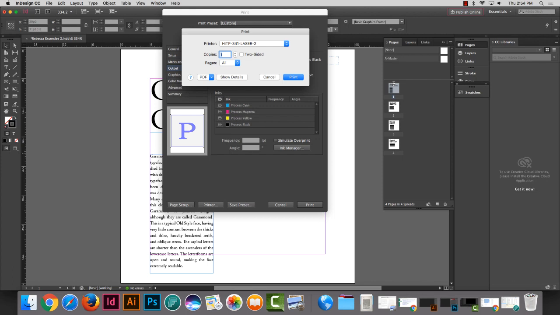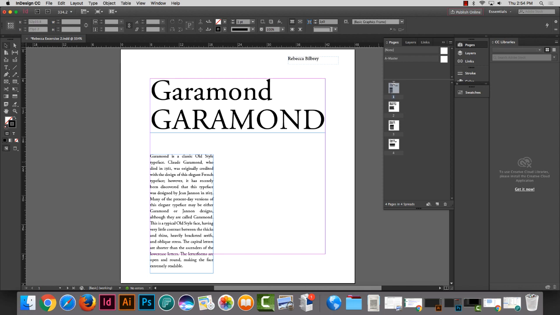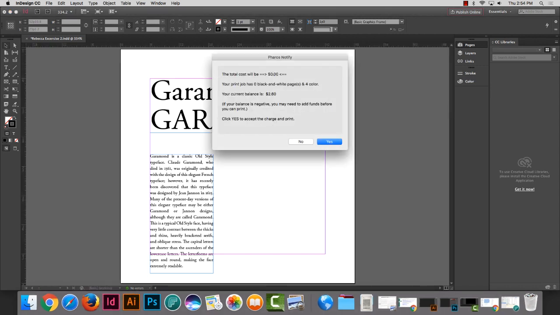Uncheck two-sided printing. Print it, hit print again, and watch the, always read this, guys, always. Don't just hit OK and run down to the printer. Always read it when it comes up. Is it charging you? Color again?